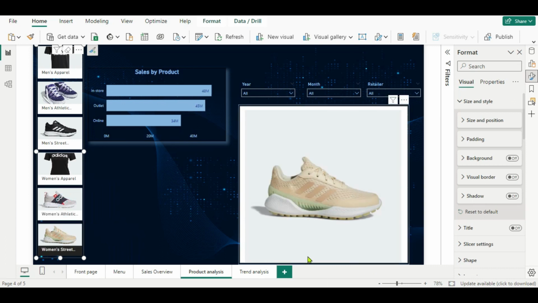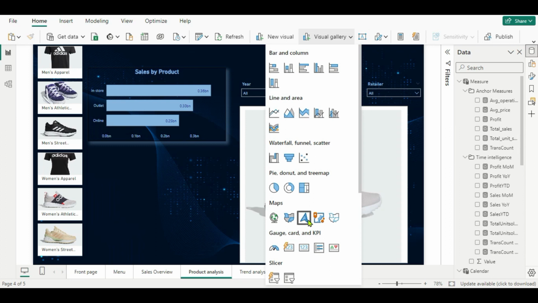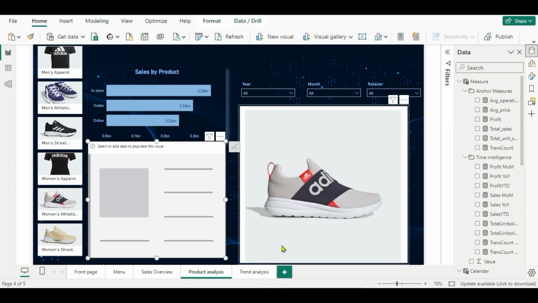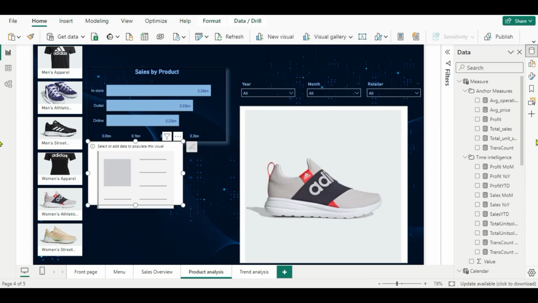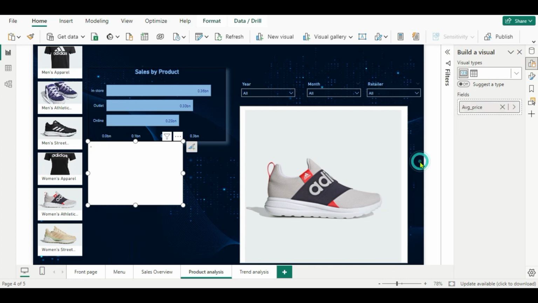Okay, now here we want to put the price tag, so we are going to put here the average price. We are going to take average price in a card, so go to the visual gallery here and select the card. Okay, now make it small, and here go to the build visual here and add data. Here go to the measure and go to the anchor measure and select the average price. Okay, now here we can see the price.